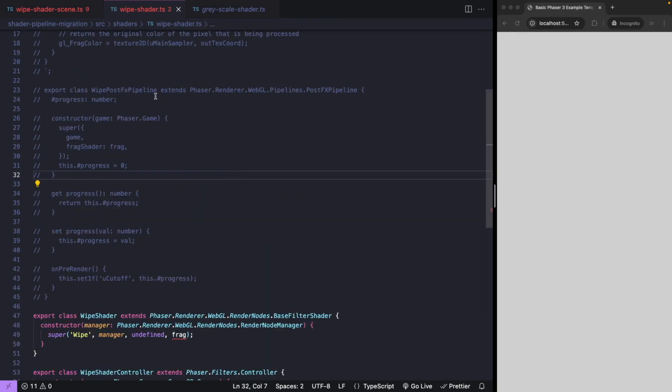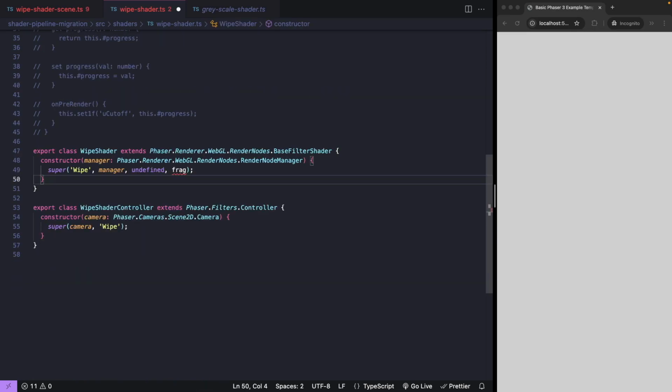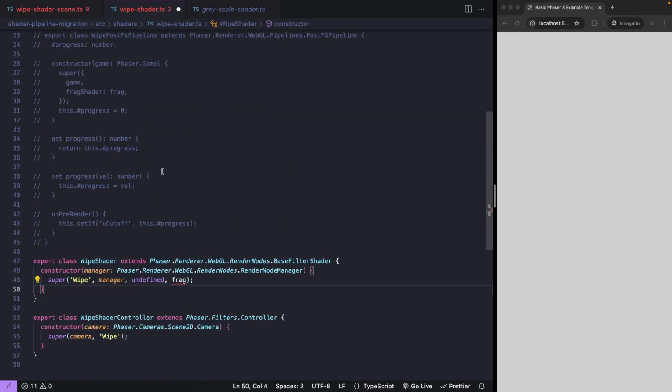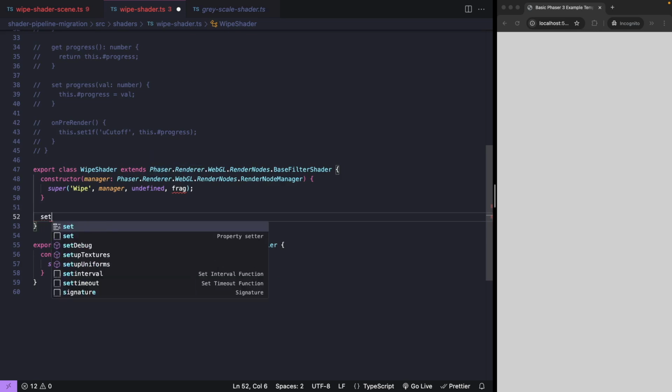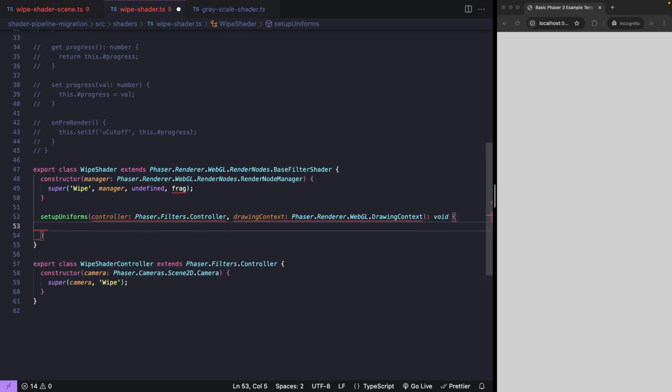So on our wipe PostFXPipeline, one of the things we were doing in our class was setting a custom uniform called uCutoff. This cutoff uniform was based on a progress value that's associated with this class. So now in Phaser 4, to pass in custom uniforms, we need to use the setUpUniforms method. In this method, we're going to receive two arguments. Our first one is going to be our controller, so the instance of our wipe shader controller we're creating here, and then we're going to have our drawing context. For our example here, we don't need our drawing context, so I'm going to remove that.